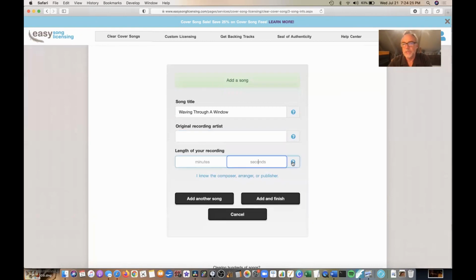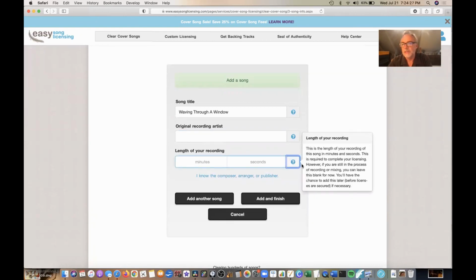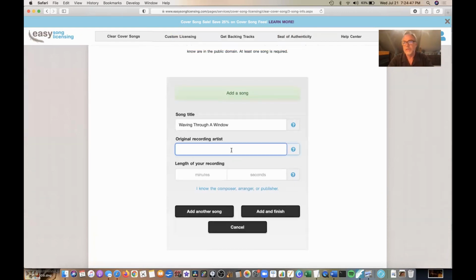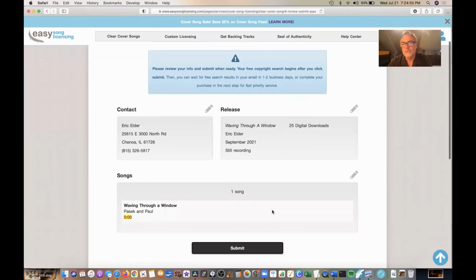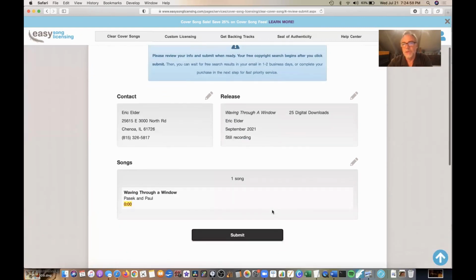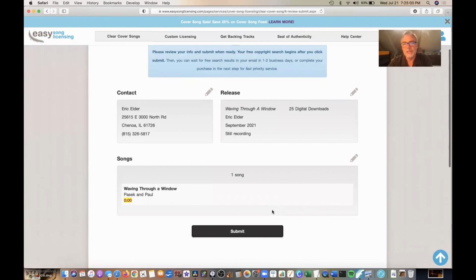The length of your recording in seconds and minutes. It says, however, if you're still in the process of recording and mixing, you can leave this blank for now. You'll have the chance to add this later before the licenses are secured, if necessary. I'll add the recording artists, Pasek and Paul are the songwriters. I'll say add and finish. Please review this info, submit when ready. Your free copyright search begins after you click it.